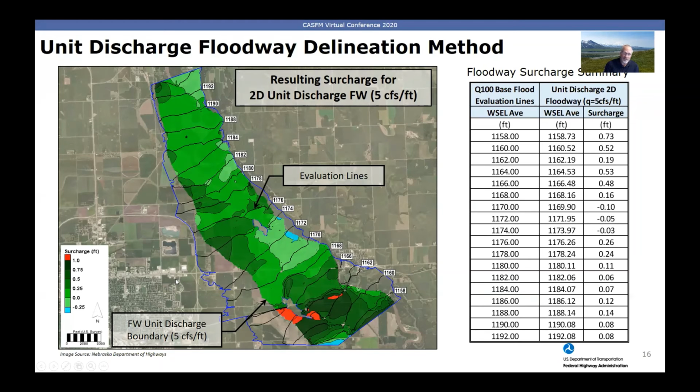Now we could continue to iterate on this to achieve slightly higher surcharges, but for this example, I just stuck with 5 CFS per foot.